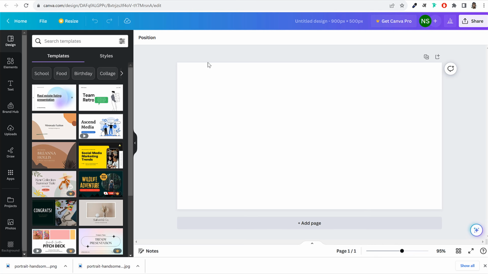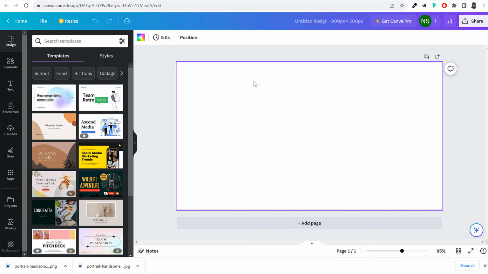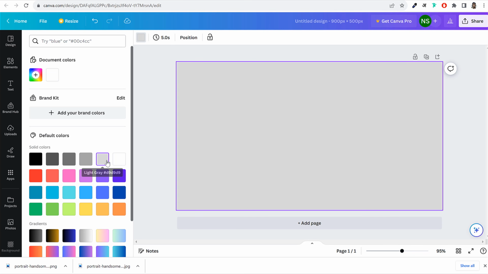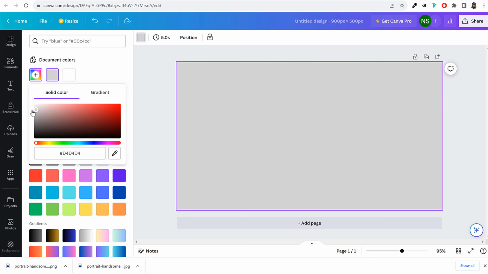First, I will add a background. I'll just click on this canvas. Now you will see this background color option, and you can give any background color. For example, if you want this color, or if you want to play around with it, if you want some lighter shade or darker shade, you can select this.